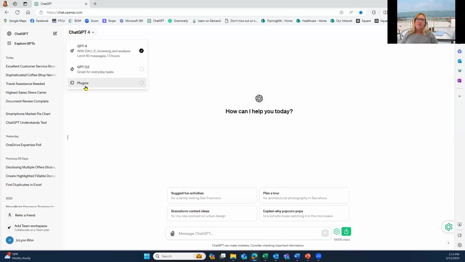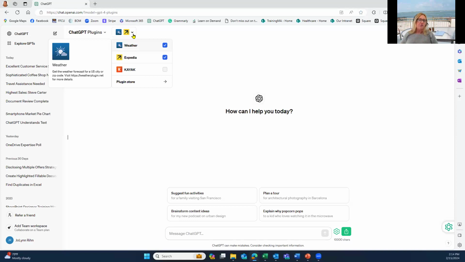But I also wanted to talk about plugins. So from this drop down, if you click plugins, it's going to show you any of your active plugins next to that ChatGPT plugins. And so right now I'm on the plugins category. And basically, these are the two that I have active right now, Weather and Expedia. If I click on the drop down, I can see that those two are my active. And I also have Kayak that if I wanted to turn it on, I could.